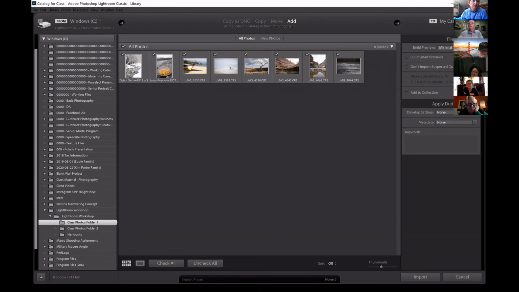So over here in file handling, there is an item that says build previews. And if you click the drop down, you have a couple choices. You can have minimal, embed in sidecar, standard, and one-to-one. Our default here for our studio is minimal. And the reason we do it that way is if you pick one-to-one, which is another valid technique depending on how you work, when Lightroom imports these things into the catalog, it immediately begins to build one-to-one previews.